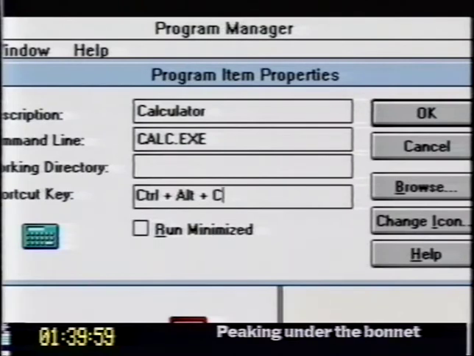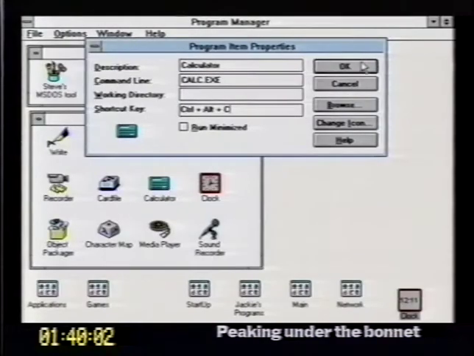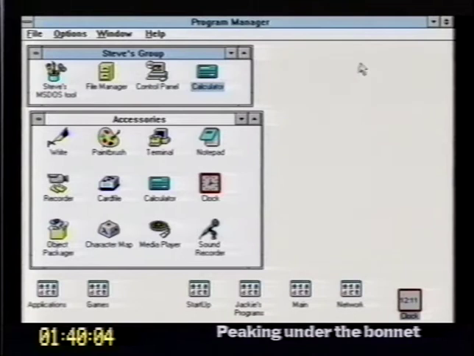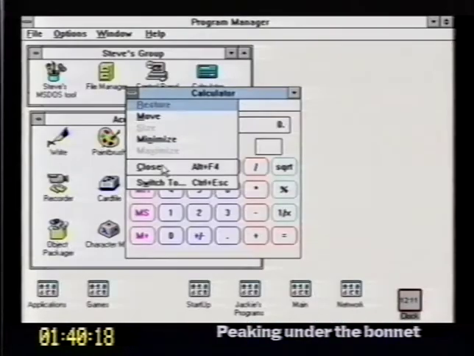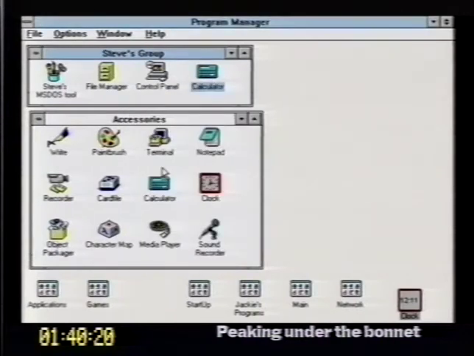Right. Okay. So having set that up, we can say OK. And let's just test that, shall we? Yep. If I hold down the Control, Alt and C. And there it is. There's the calculator. So that's much quicker than going and finding the icon, isn't it? Yes. So that could be your word processor, your favourite spreadsheet? Anything. Anything, Steve. Fine. Whatever you have set up there.